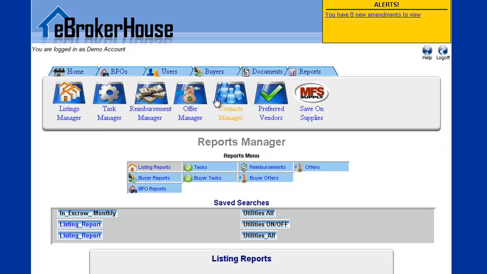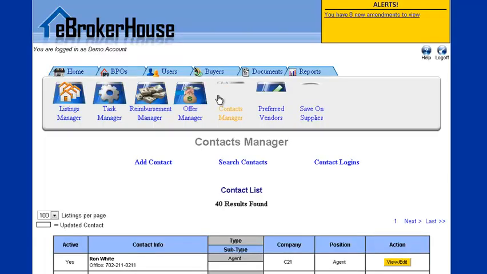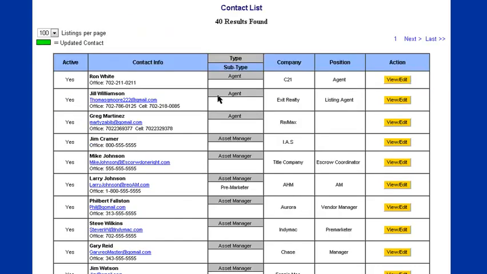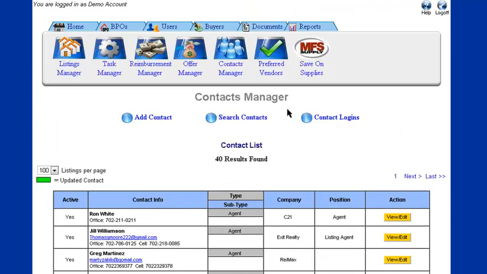All right, last section we'll cover is the contacts manager. Very simple here. We can keep track of any contacts, whether it's another agent, a client, any contractors. You can keep track of their information as well as the position in the company that they're with. And definitely handy to keep that all within your eBrokerHouse account.